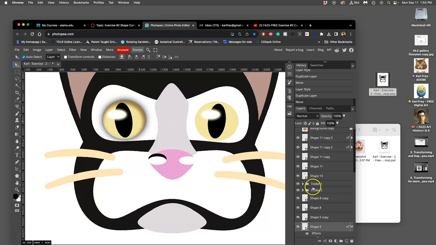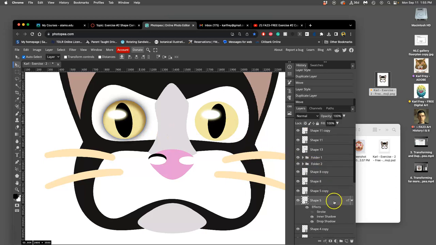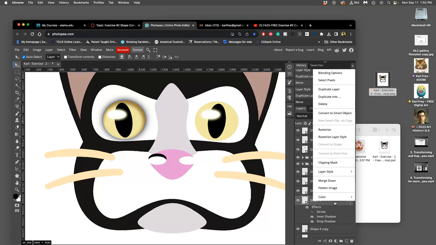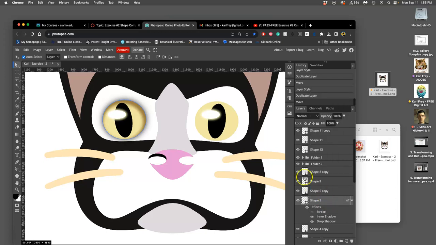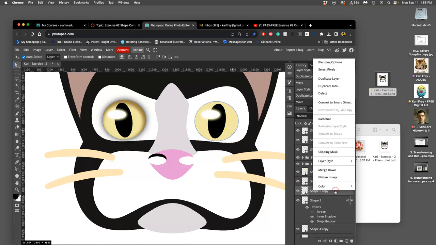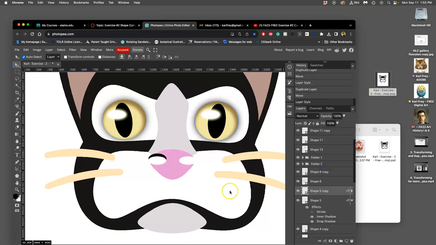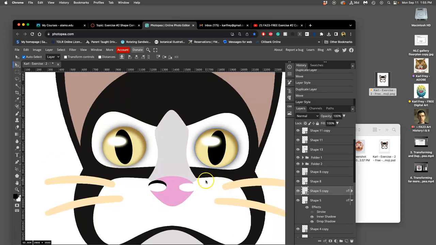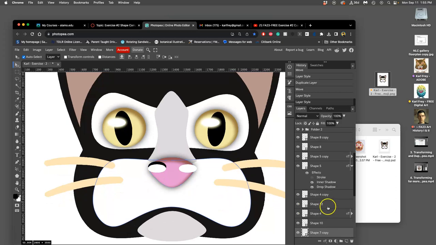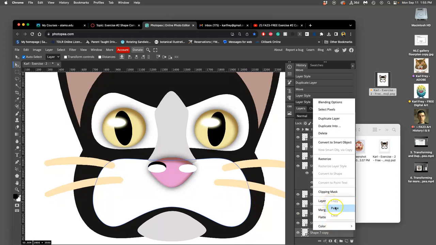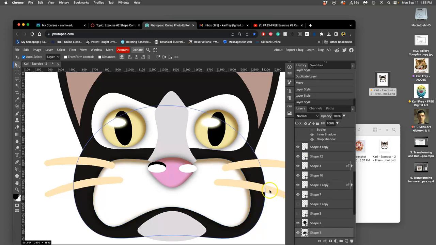Now, how can I match this onto the yellow of my eye? If you right-click on a layer with effects, you can say layer style, copy. You can copy a layer style from one layer and apply it to another layer. Layer style, paste. I can try it on the nose. What happens if I paste that layer style onto the nose? That's fun. What about the muzzle? Paste that layer style onto the muzzle. And of course, I can make changes anytime I want.